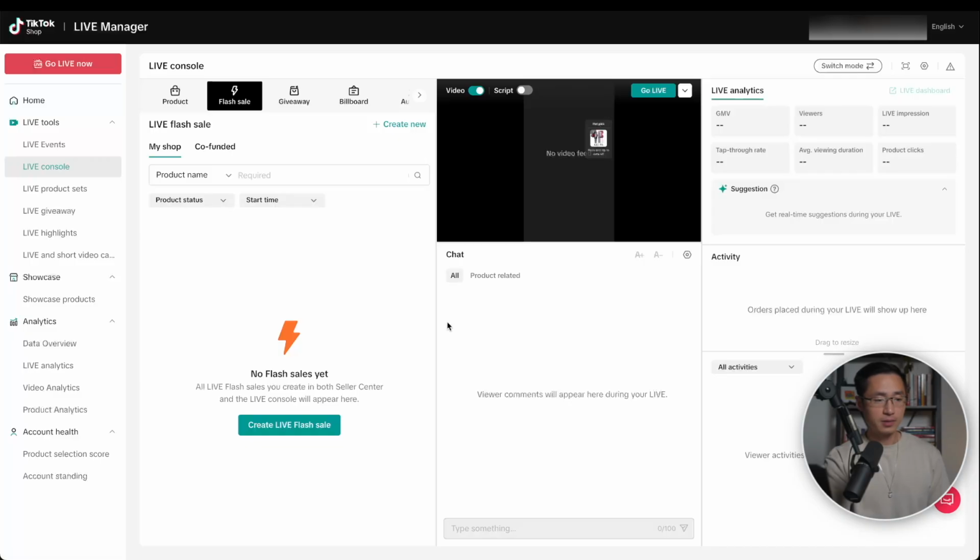Here is the interface. You can add your products here, set up your flash sale, set up a giveaway, edit your billboard. So everything can be done here on the desktop. When you do go live, you'll see your actual live screen here. The chat is here, and the live analytics will appear here, as well as any activity or order that comes in. So having this on a separate device will be really helpful during your live stream.